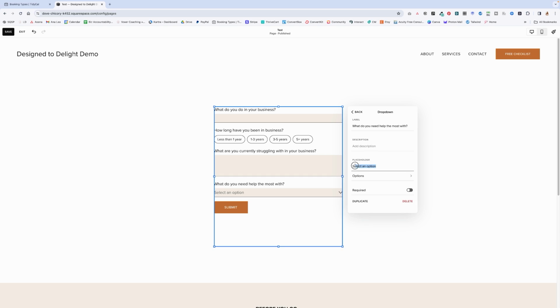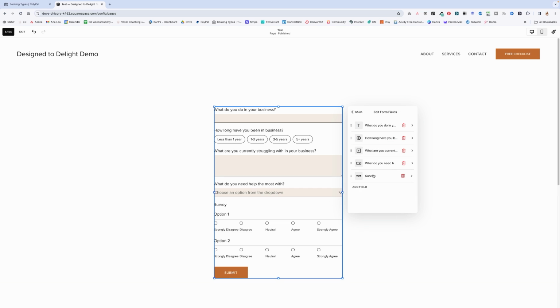And then for the placeholder text, I would say choose an option from the dropdown to make it clear that they need to actually click and fill it out. And then I'm going to add one more question, and that's going to be a survey question.